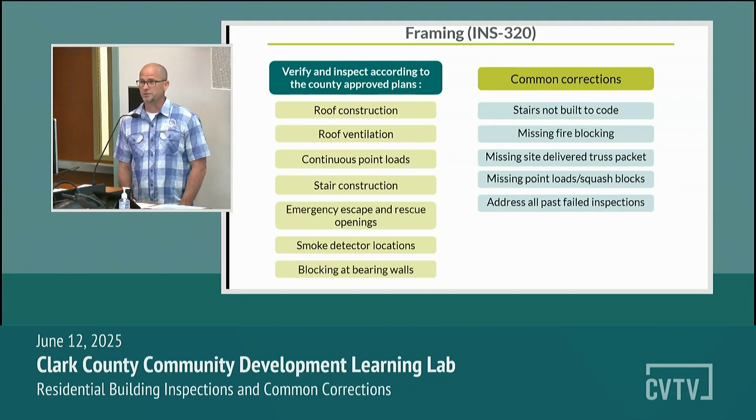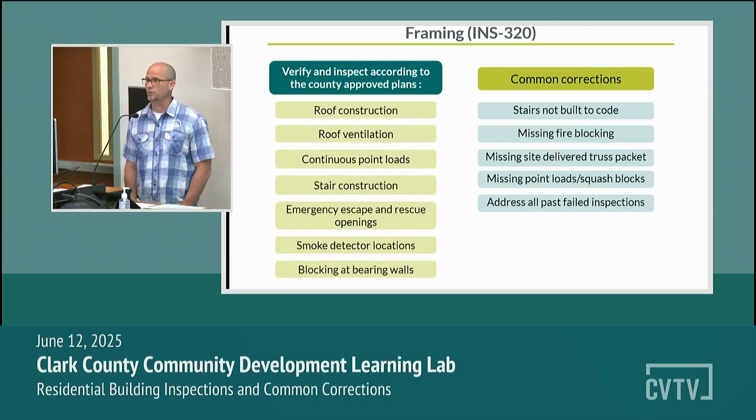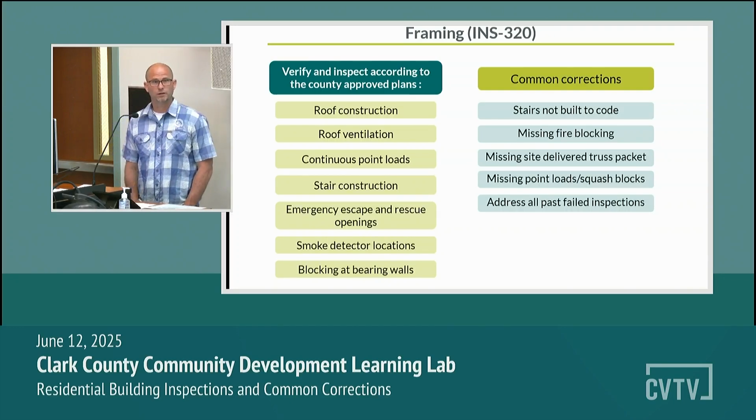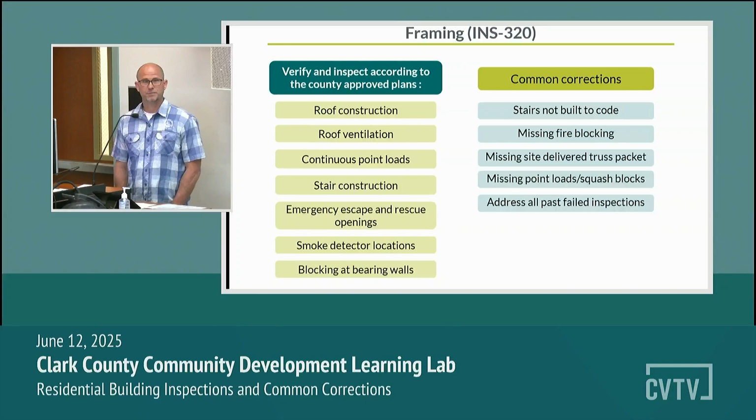The building needs to be wrapped. It needs to be in the dry, because once we pass framing, you're going to start to put your finishes in there, and we don't want them to get wet, rained on. We don't want anything getting ruined.